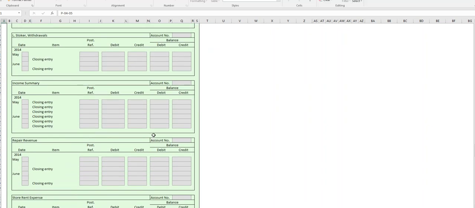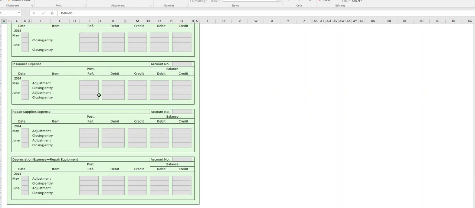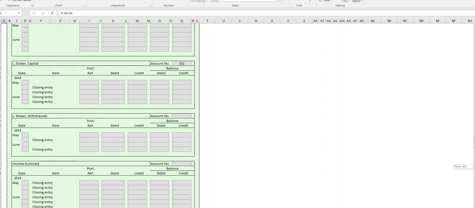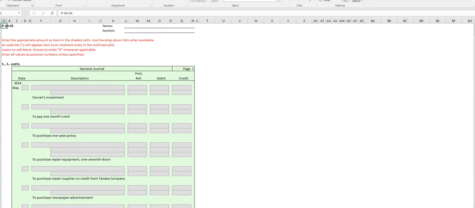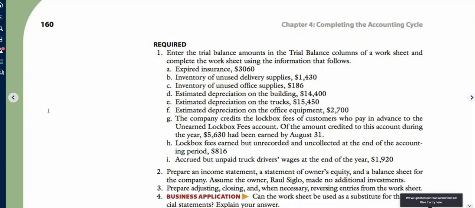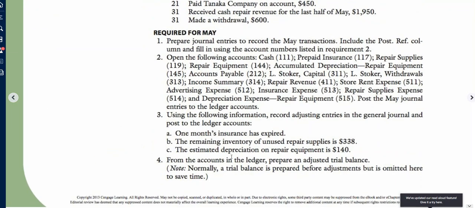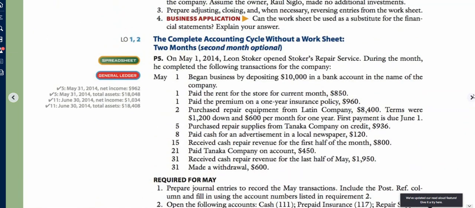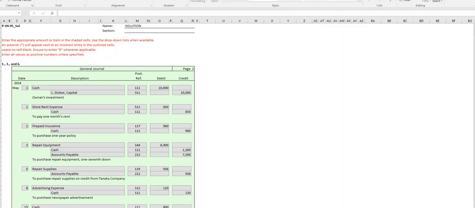All right. And they've already done the hard work to identify what is going to be closing or adjustments. So that's really nice of them, isn't it? All right, so let's take a look. I'm not going to go through the whole thing. I'm going to cherry pick. Since I've already demonstrated how to record the transactions to the journal, I'm not going to do number 1. But I can show you what it will look like if you've done it successfully.